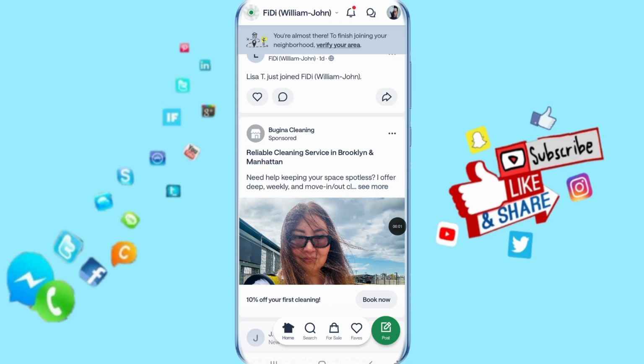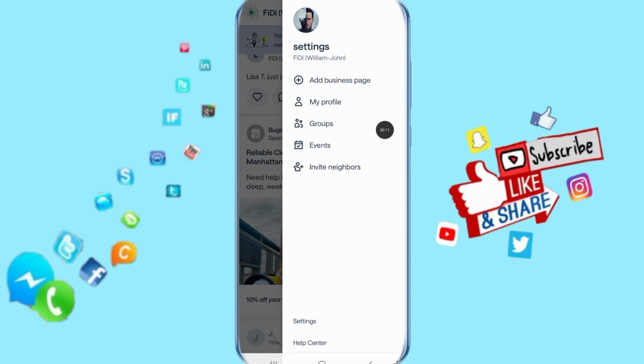Today we talk about how you can disable this sign on your Nextdoor app. So all you have to do first is go above your profile photo and click on it. Then it's going to show you a list like this. You just click on settings here.